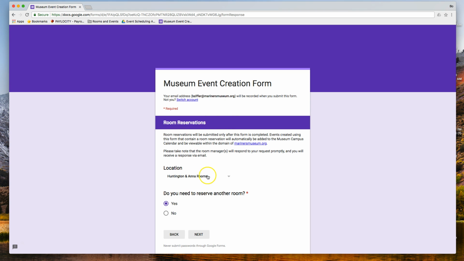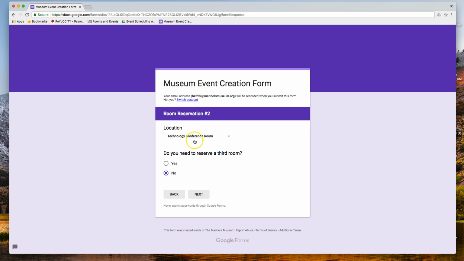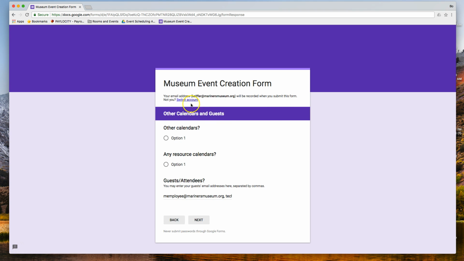Okay, so room reservations, reserving the Huntington and Anna rooms, and we will reserve a second room, and that'll be the technology conference room. We don't need a third room. Here, those resource calendars are not listed. I thought I had given Waqar everything for that, so I'm a little confused on that part now. So Waqar, let me know what it is that is missing.